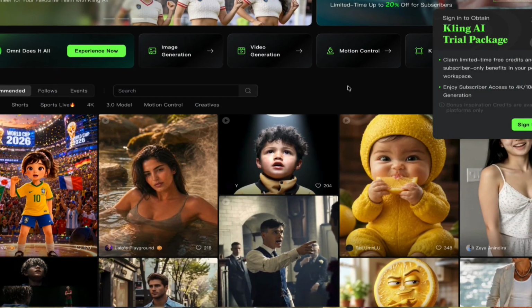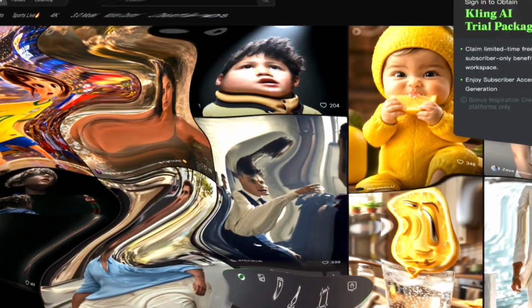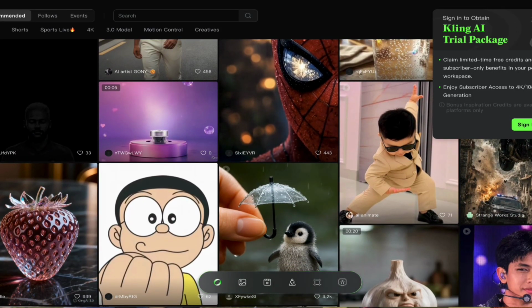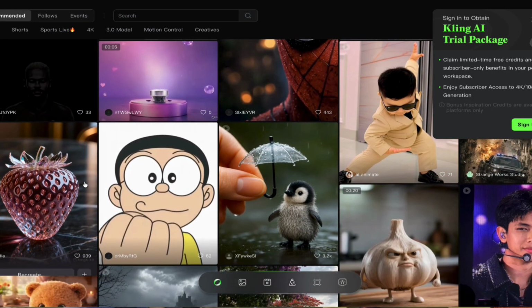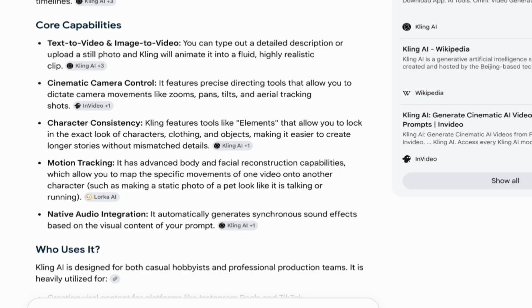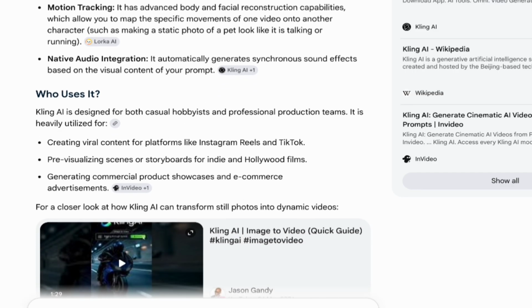Want to create cinematic AI videos for free using Kling AI? In this video, I'll show you how to get free credits, create amazing videos from text or images, and avoid wasting your credits. What is Kling AI? Kling AI is one of the most powerful AI video generators available today. It can turn text prompts and images into realistic videos with smooth motion, cinematic camera movements, and high-quality effects.